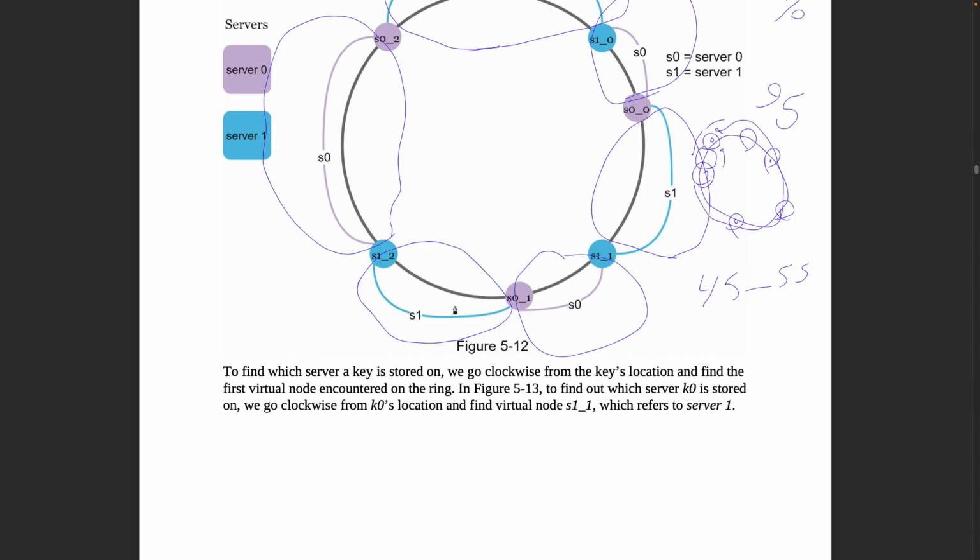To find which server a key is stored on, we go clockwise from the key's location and find the first virtual node encountered on the ring.